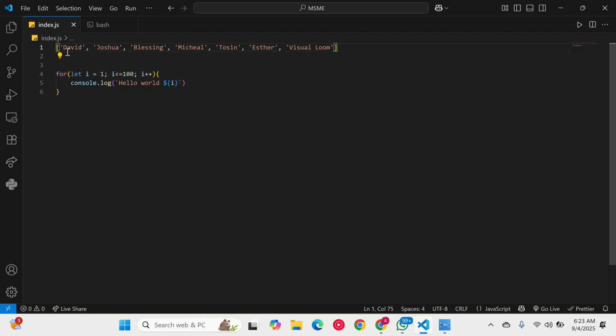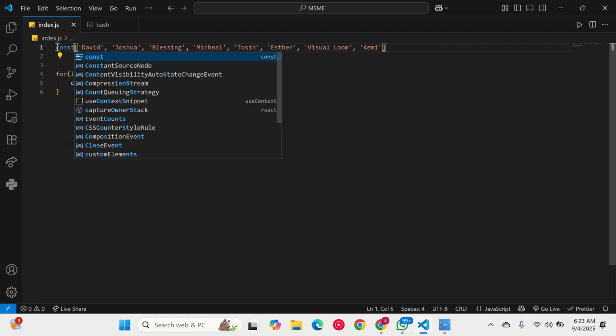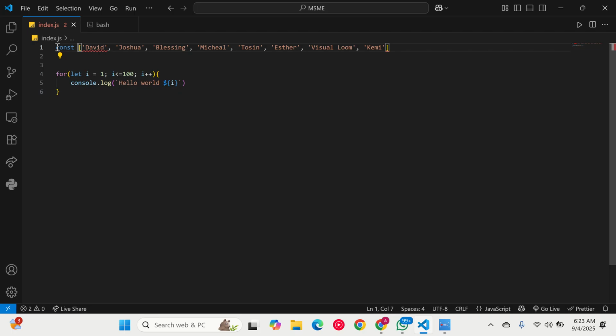equals this variable. So let's just say we want to say hi to every one of these students. We want to say hello to them through our loops. Which means we don't want to say hello world anymore. We want to greet each one of these people one by one. Hello David, hello Joshua, hello Blessing. So how do we come up with that? We'll do it the exact same way.